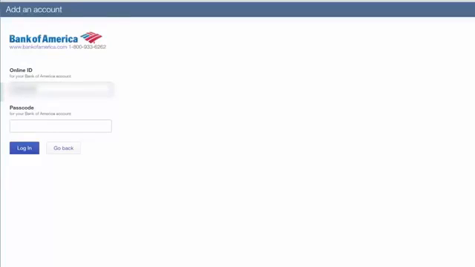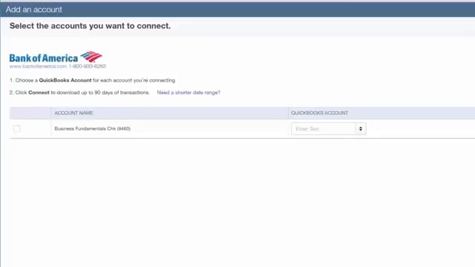Depending on your internet connection and the number of accounts that you have, it may take a few minutes for QuickBooks to connect to your bank once we log in. Once QuickBooks has made the connection, you will see a screen similar to this one.